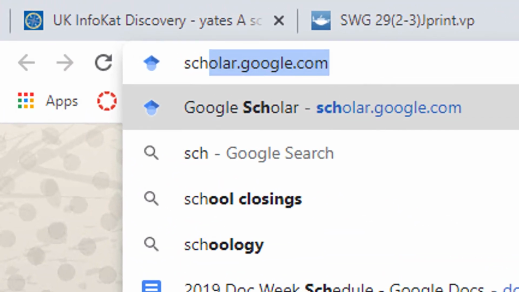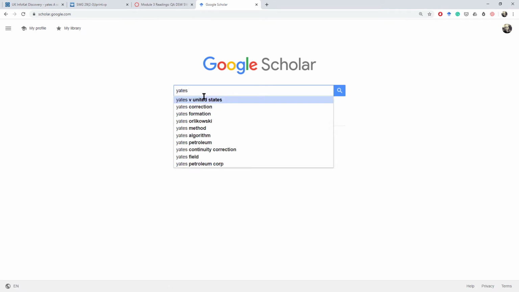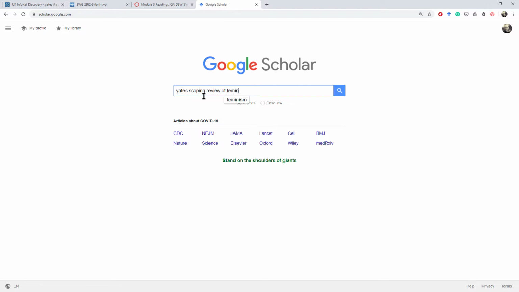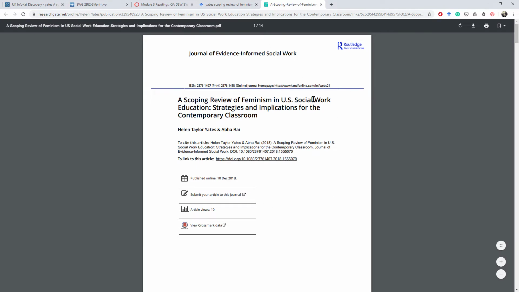Google Scholar is at scholar.google.com, and then again typing in, and there it is right at the top. And you can see here on the right hand side there's a download link for the PDF at ResearchGate. When I click on there, then it pulls up the article there at ResearchGate, again, that you can download.